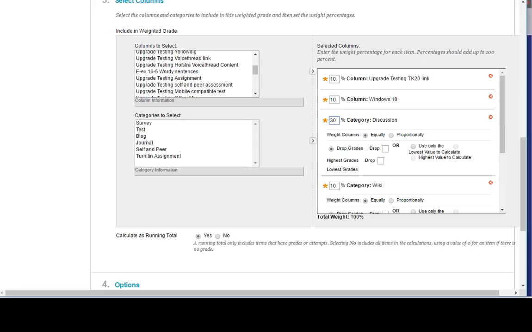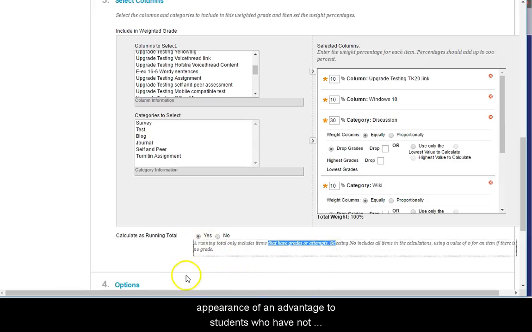It is important to note when weighting grades, the grade center items that have not been completed by students are still calculated in the weight. Instructors may choose to exclude items that have not been completed from calculations by clicking Calculate as Running Total. Calculate as Running Total means only those items that have been submitted are counted in the weight calculation. Selecting Yes for Calculate as Running Total gives the appearance of an advantage to students who have not submitted work. Until the instructor enters the 0 for unsubmitted work, the missing work does not affect the weighted total.